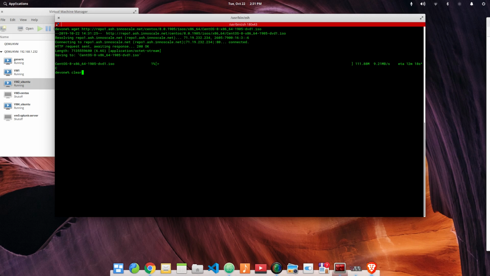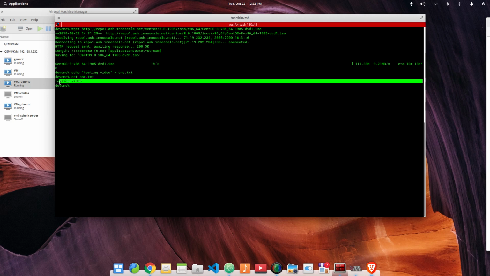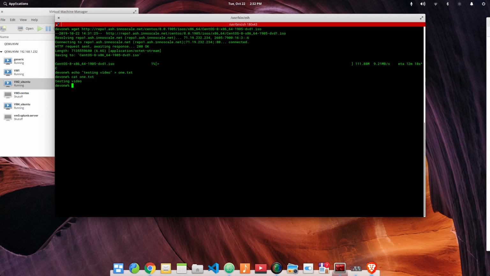So remember, we have cat, we have wget, and I'm going to do another cat item. If I do echo and send that to 1.txt, I can do cat 1.txt, and it'll display the contents. cat will allow me to display the contents of the 1.txt file. It shows it right here. It's testing video.